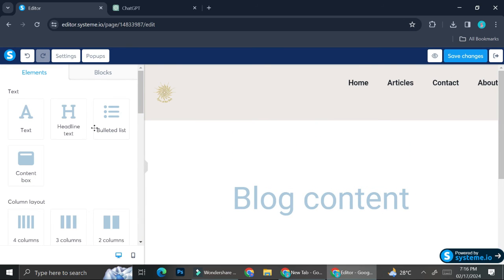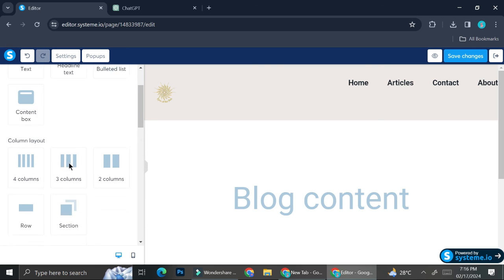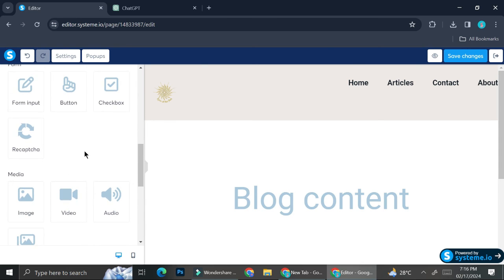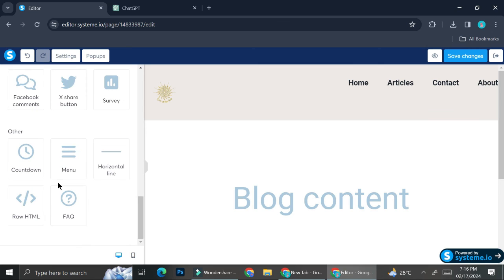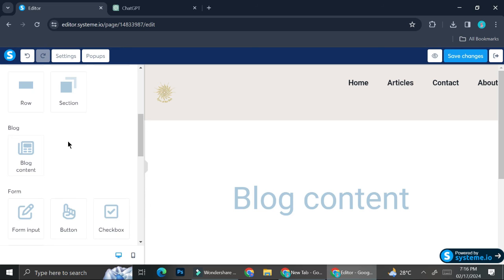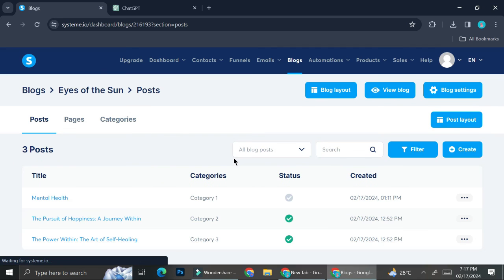So again, in the edit page or edit post sections, you're going to be able to add text, add a bulleted list, add columns, or add blog content if you want. You can also insert a form, button, checkbox, as well as media. It's pretty easy to use, and it's all free. So if you'd like to create your free web page, you can definitely use system.io as your website. And that is it. That is how you can create your own free website with system.io. It's pretty easy, and feel free to explore around and edit your web page however you like.